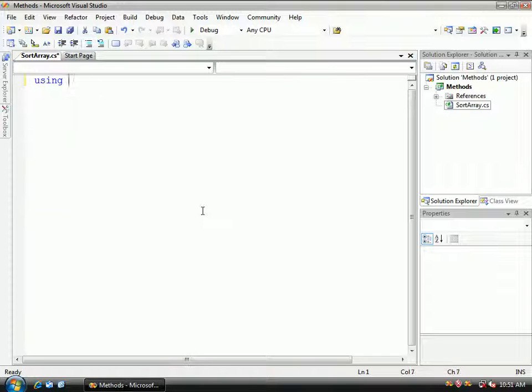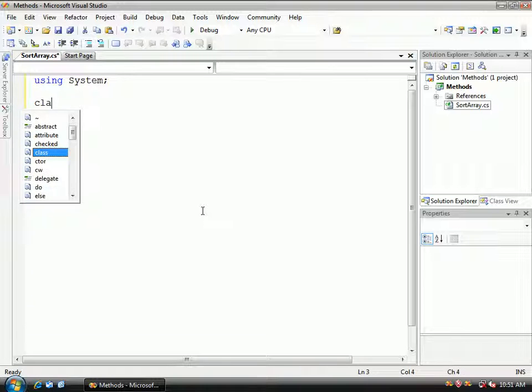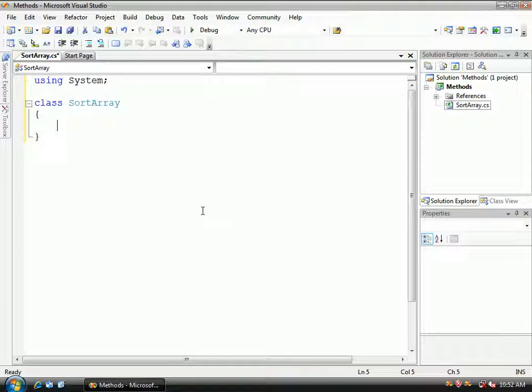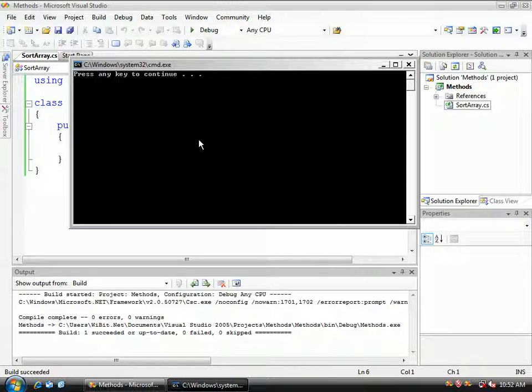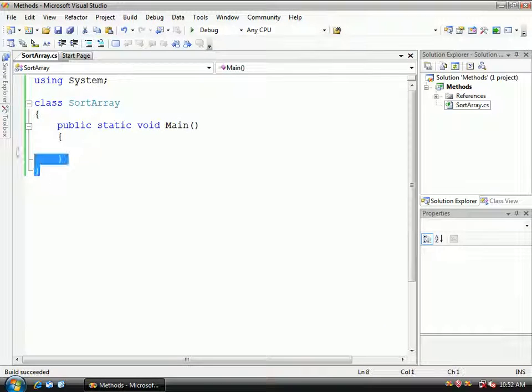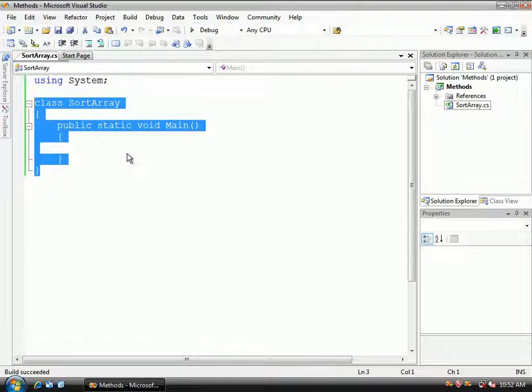So we're going to start off with using System, and then we're going to create the class. We're going to call this SortArray, and then within this we're going to have the public static void Main function. Alright, Control F5 just to test it. Everything is lovely. Alright, we discussed earlier about these classes. Now, you can have different functions in different classes, but I'm not really ready to talk about that just yet. We're just going to deal with the main class that we're using, which is the SortArray class.